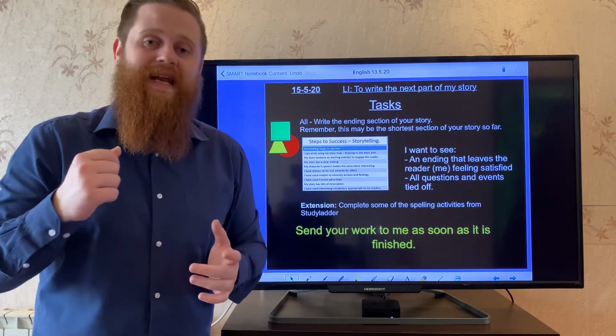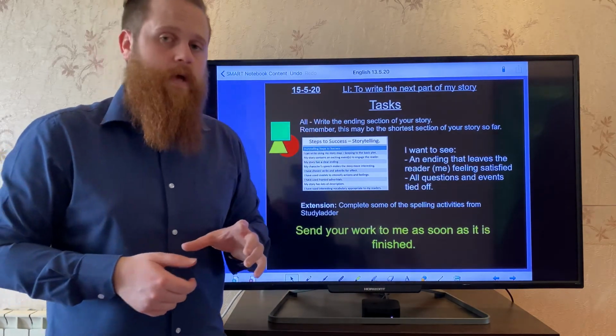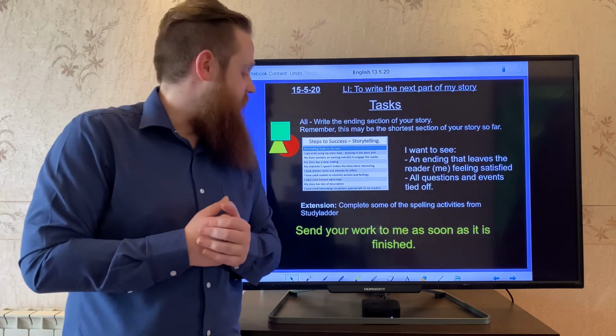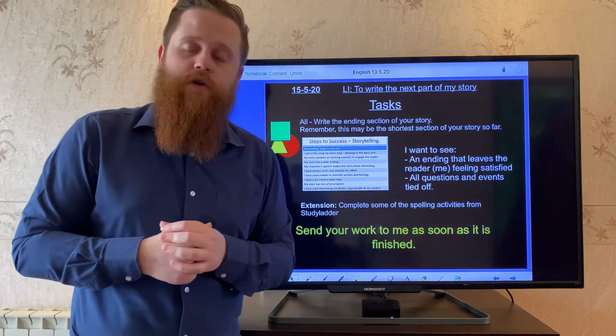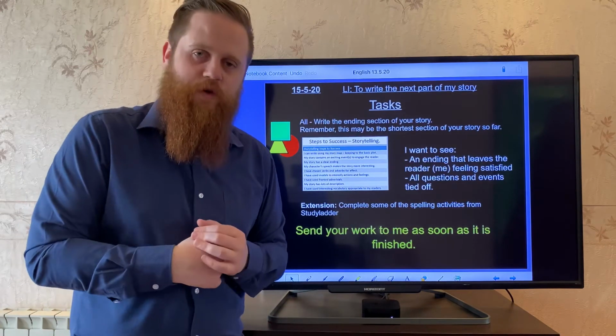Now then, when that is done, you send your work to me. As soon as it's finished, I can get it marked and get it back to you. I am hopefully going to use these for Writer of the Month, so please make sure you get them to me as soon as they are finished. Extension, if you do finish early, there are some spelling activities on Study Ladder. Go and have a go at them to practice your spelling.